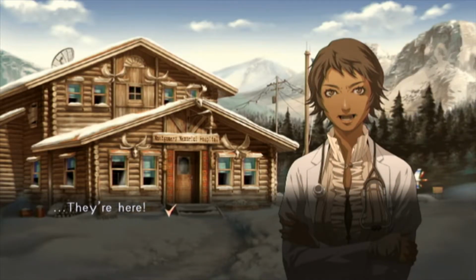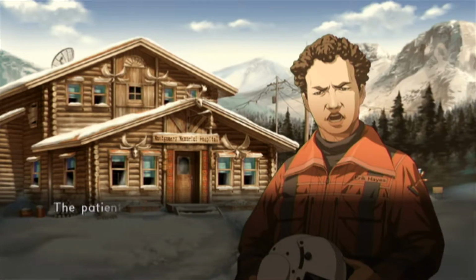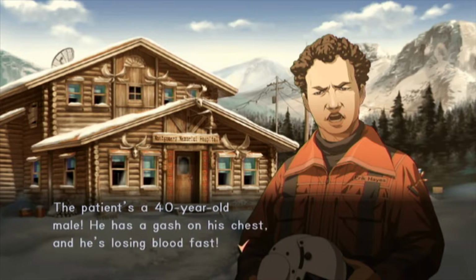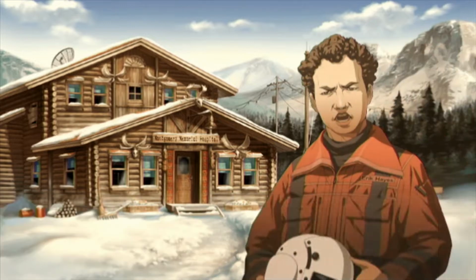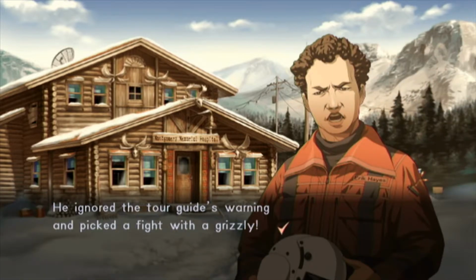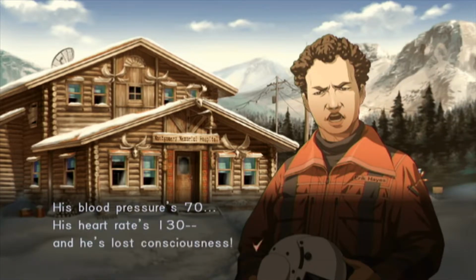They're here! Hurry, Val! The patient's a 40-year-old male. He has a gash on his chest and he's losing blood fast. How was he injured? He ignored the tour guide's warning and picked a fight with a grizzly. His blood pressure's 70, his heart rate's 130, and he's lost consciousness.